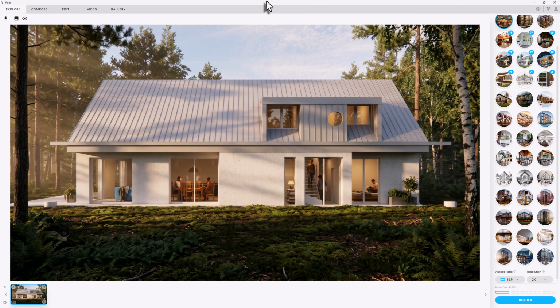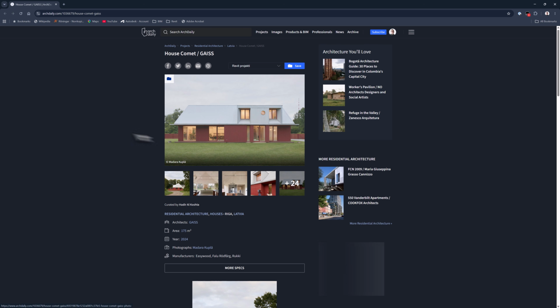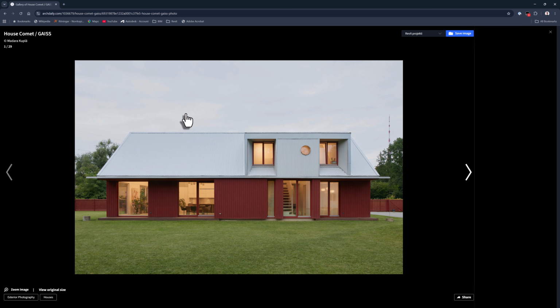So here comes the first result, and I have to say that this already seems amazing to me. If you're satisfied with the result, you just need to go here and download the picture. Bearing in mind that this is the project my student tried to recreate, I will take this picture, right click and save this image.